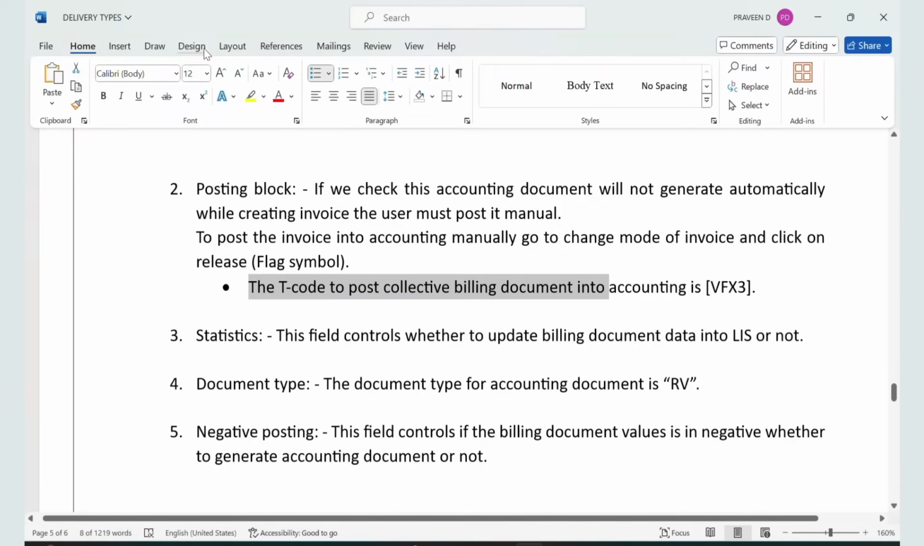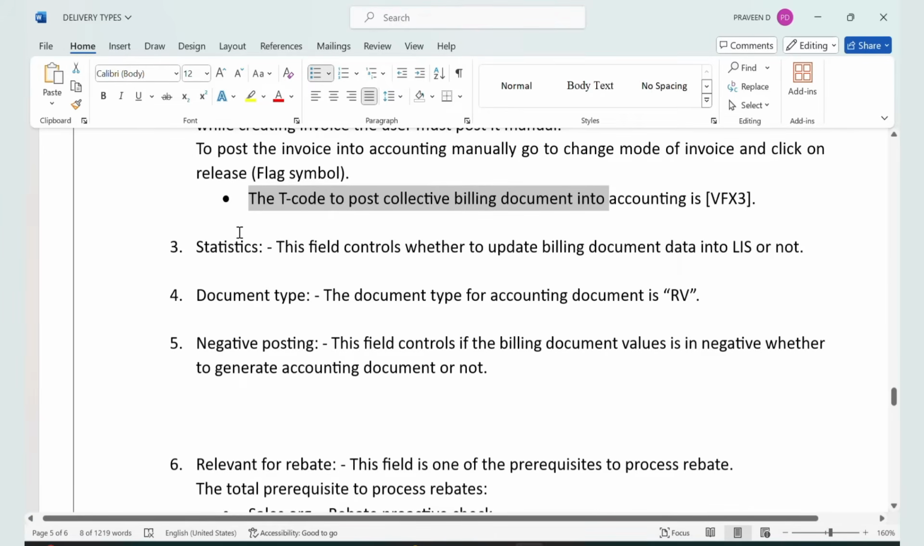Okay, what is the next field we have? Next field we have statistics. So this field controls whether to update billing document type into LIS or not. This LIS is kind of a report. So this field controls whether to update the billing document into LIS report or not.